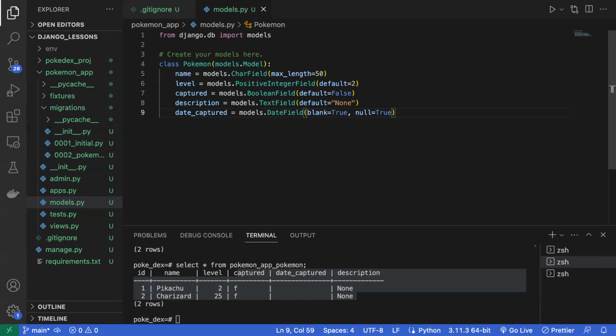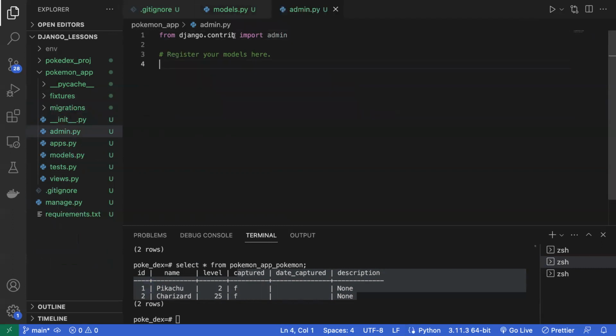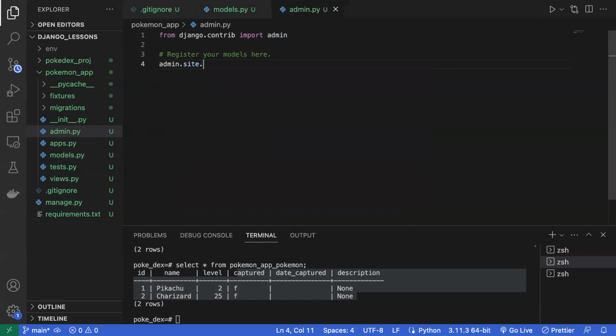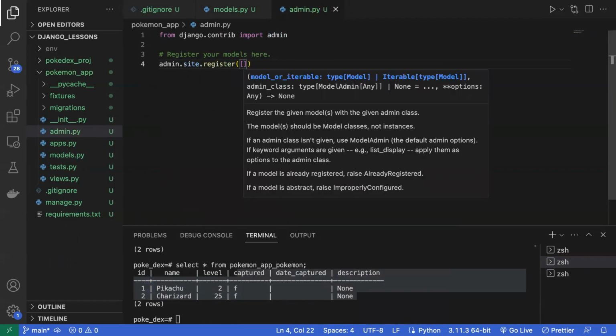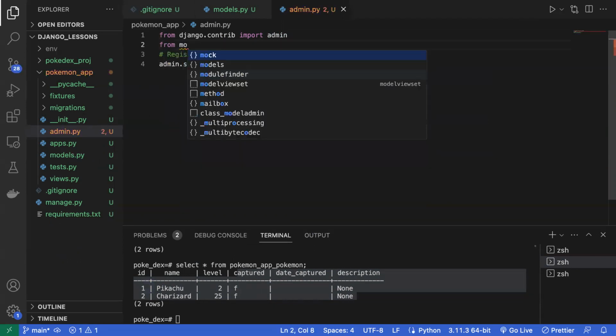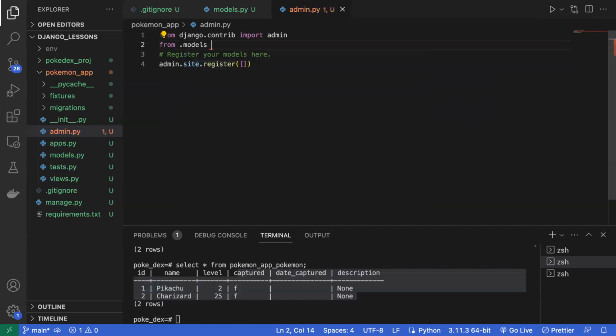So the next part is we're going to create a superuser and interact with our admin site. I'm going to go into admin, and here we have this admin function. I'm going to register a specific list of models. The model I want to register, I want to grab from models. So from .models, I want to import Pokemon, and that's what I want registered on my site.